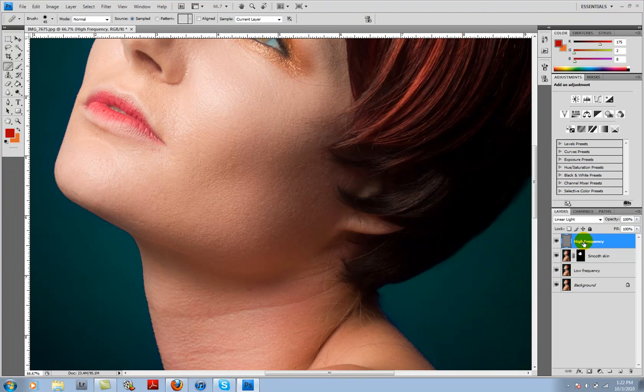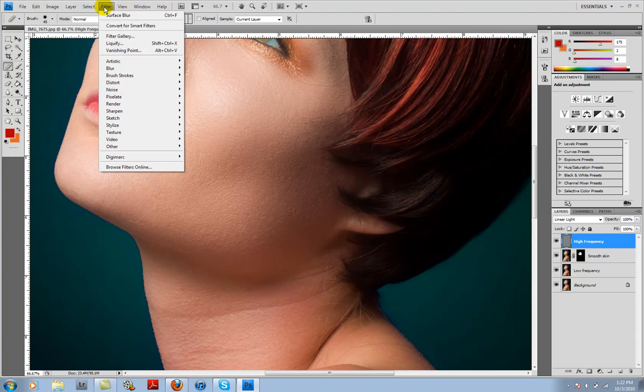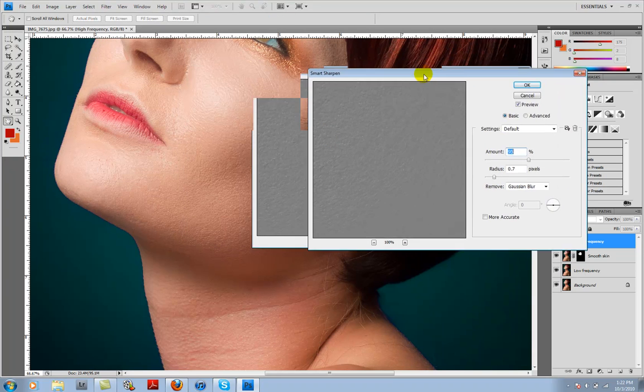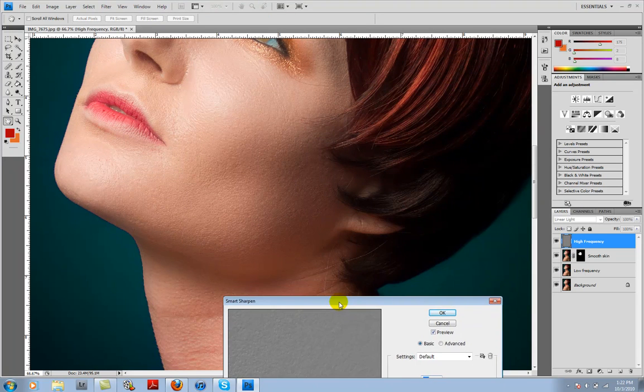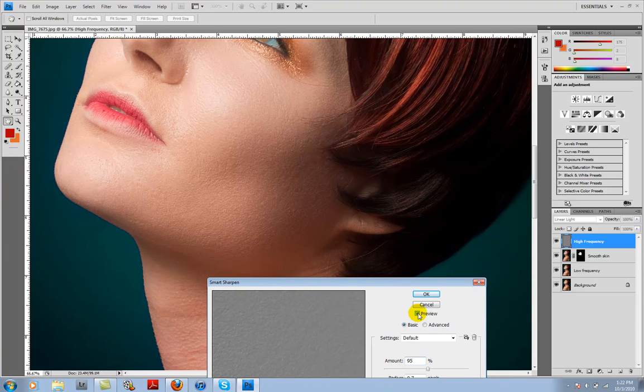If you wanted your texture to be stronger, sharper, you can always sharpen your image using the high frequency layer as well. This will allow you to only sharpen your texture. If you wanted to do that, you can just go to filter, sharpen. You can use whatever sharpening technique you desire, but I use smart sharpen. And that will allow you to sharpen just the texture on your image. So it will be stronger.